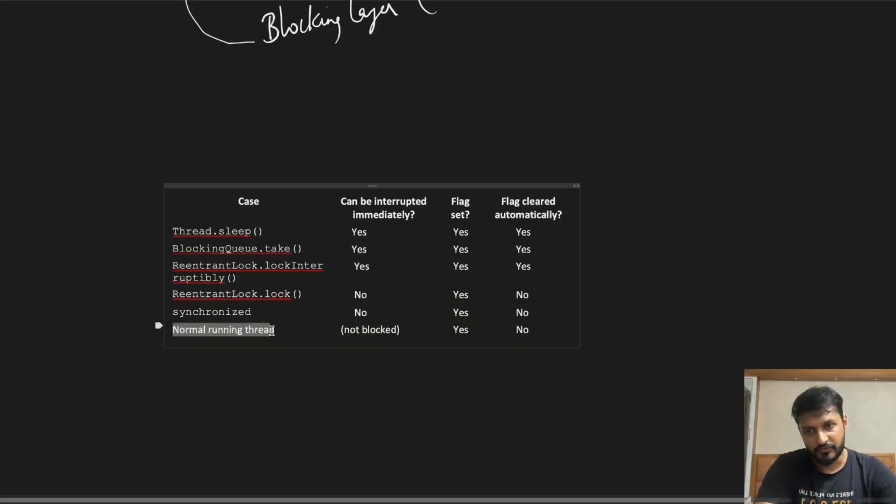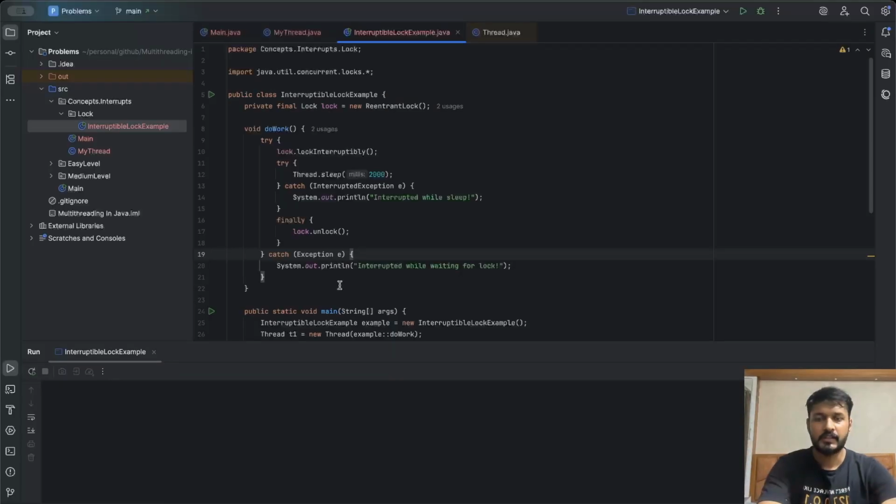And a normal running thread is not blocked, so it cannot be interrupted. The flag is definitely set, you will have to check it manually, and since you are checking it manually, the flag is not cleared automatically, correct? So this is the summary of whatever we have learned now about interrupts, right? So this was the whole theory about interrupts.